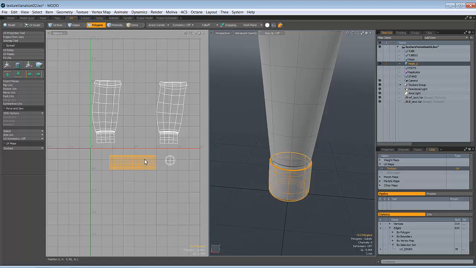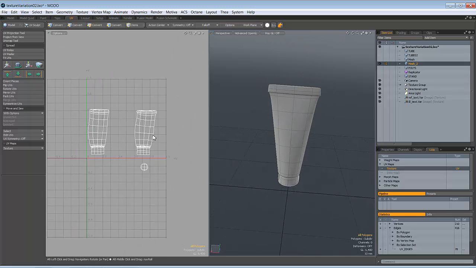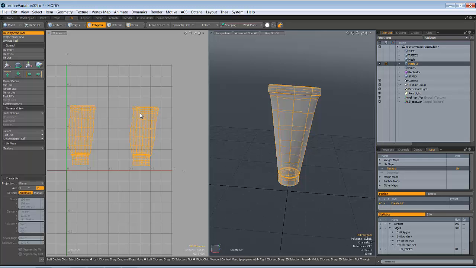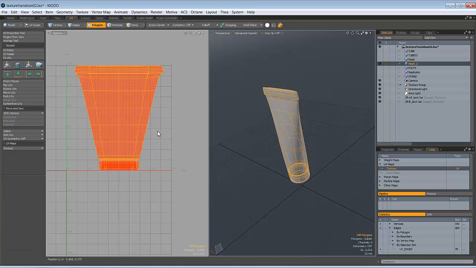So U for unhide, H to hide the selection. We'll do exactly what we did before. Let's hide everything from the cap. We can reselect both of them, and we can use the UV projection tool, planar mode, and click once to get something really fast, totally flat.